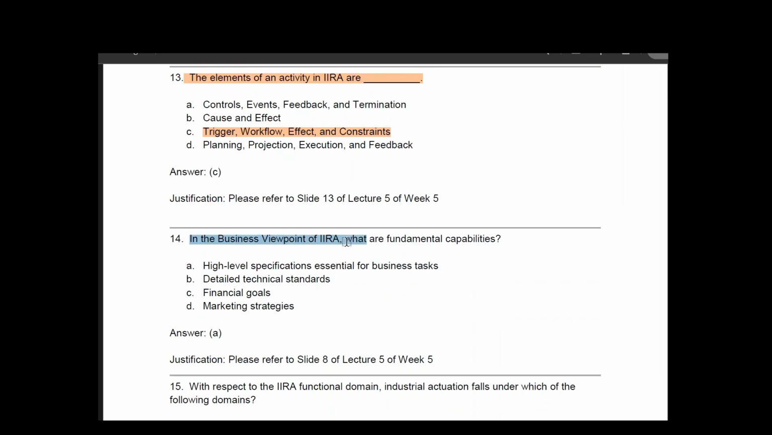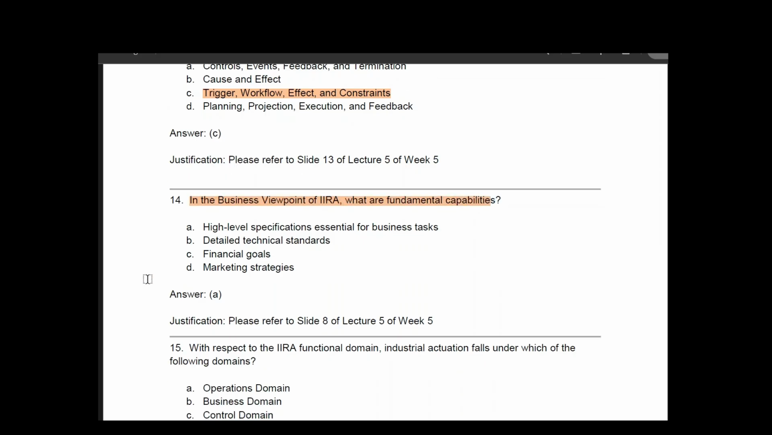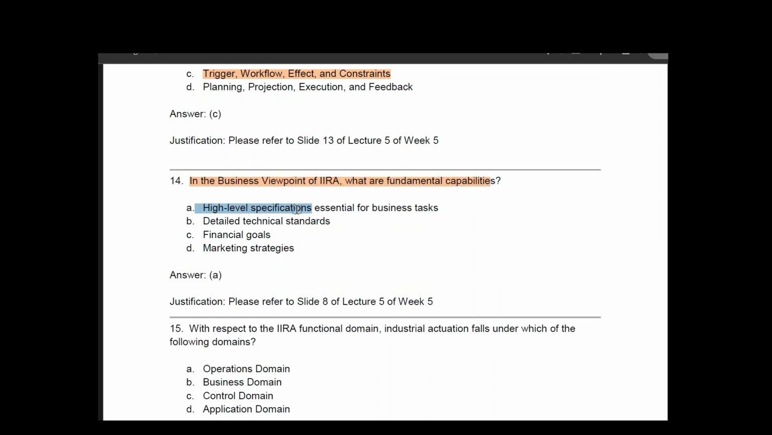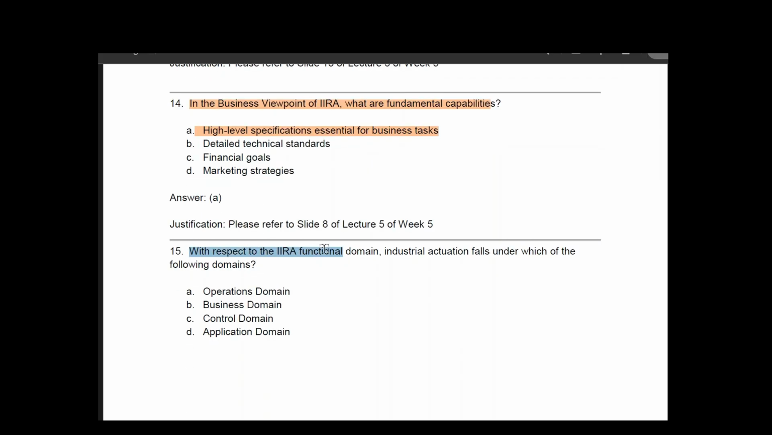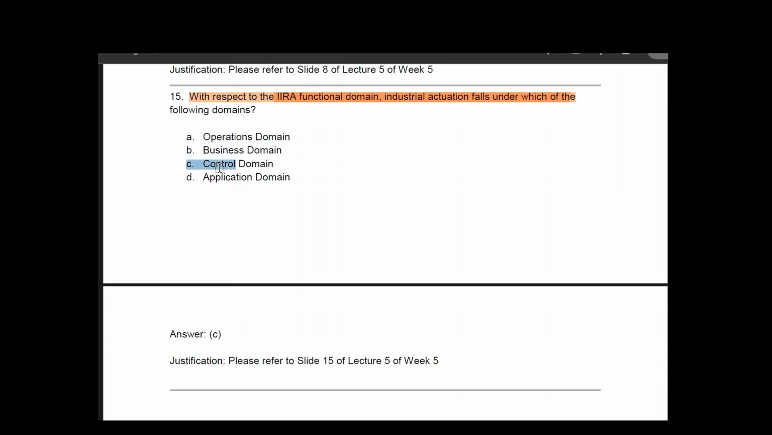In the business viewpoint of IIRA, what are the fundamental capabilities? Fundamental capabilities are high level specifications essential for business tasks. With respect to IIRA functional domain, industrial actuations fall under which of the following domains? It is the C option, that is control domain.